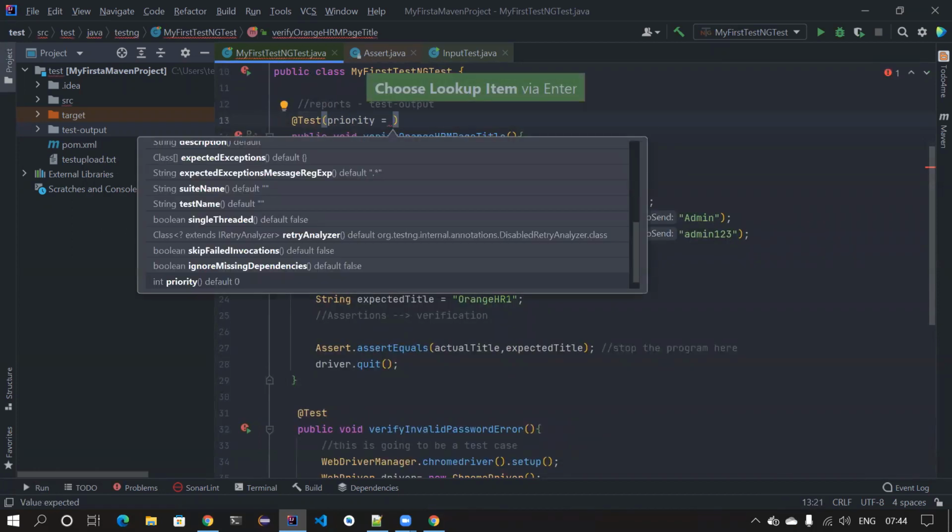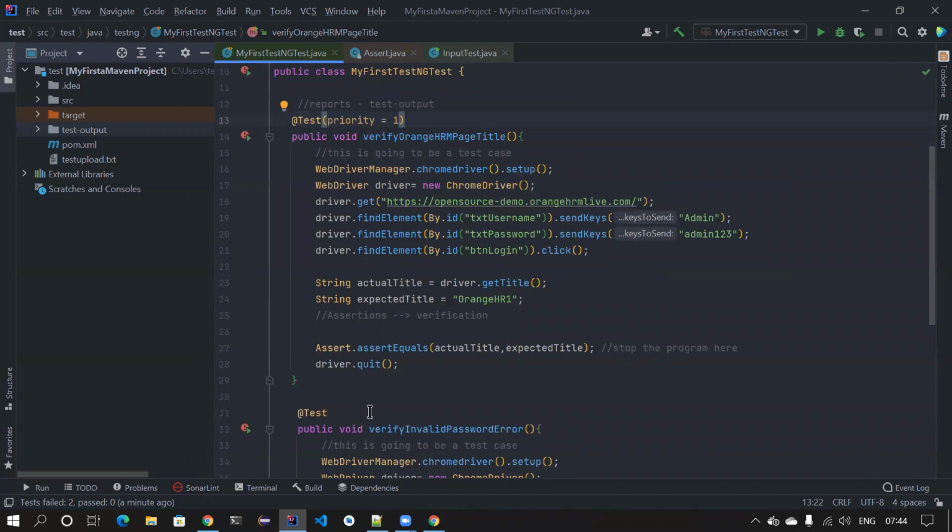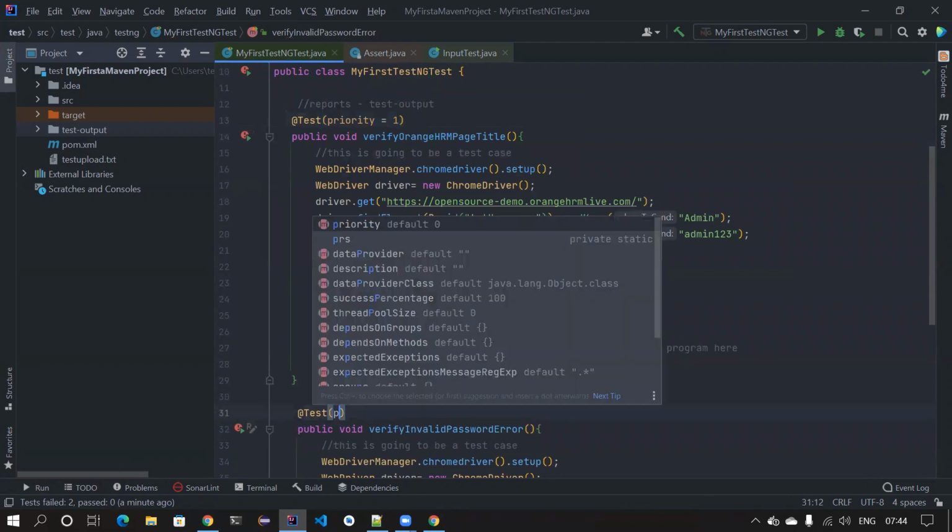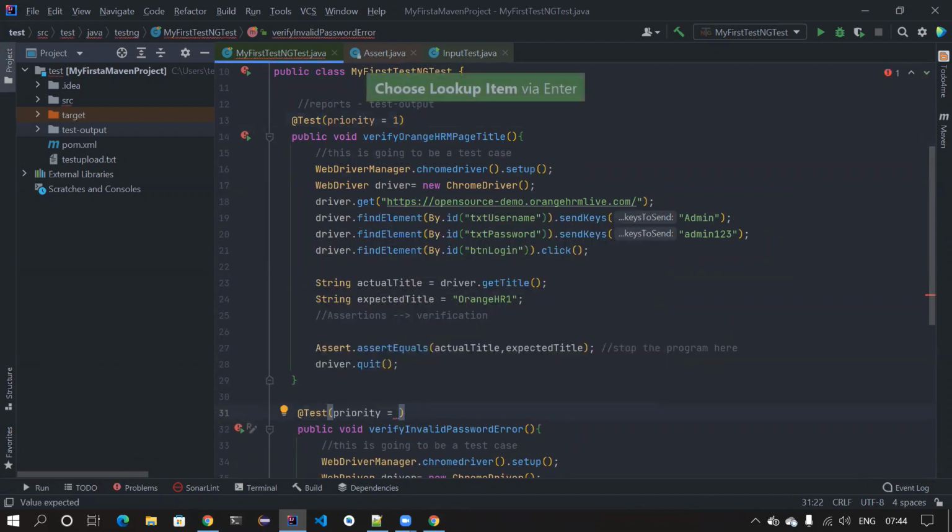Okay. So I want this to be first. You are a priority to me. Okay. You are a VIP. So you'll be executed first and this will be second. So whatever you mention in the priority, right? The minimum priority will run. So this guy is a first priority. So he'll run. Okay. Good.